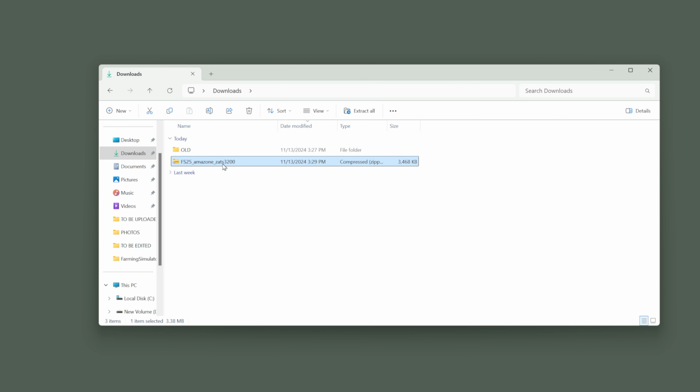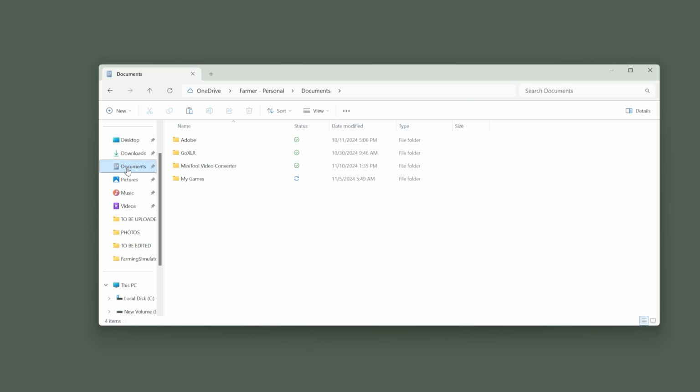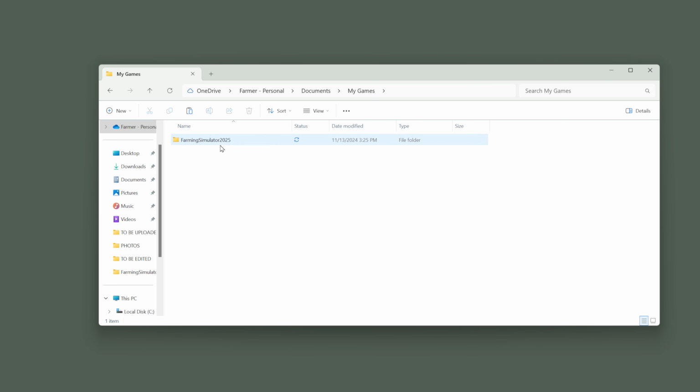So what we're gonna do, we now need to move this to the appropriate place. We're gonna right click and hit cut. Perfect, that's what we want to do. And then you need to go to wherever Farming Simulator 25 is installed on your computer. By default, it should be under My Documents, under My Games, and then you'll have Farming Simulator 25 there.